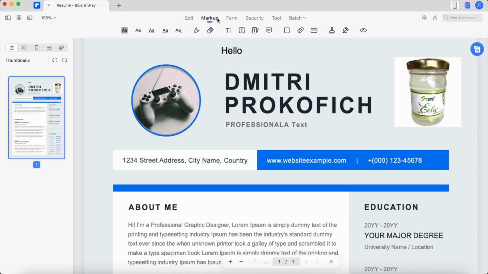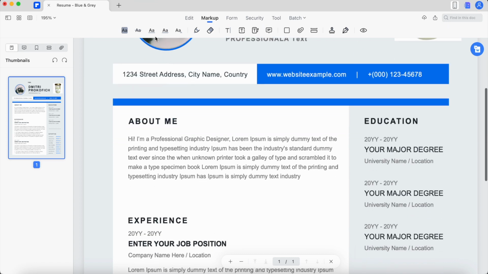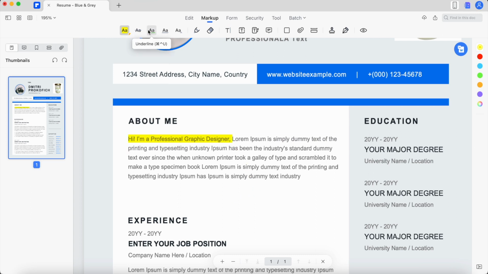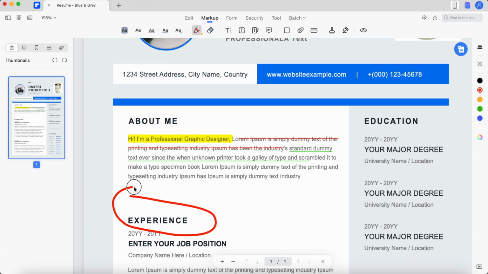Now let's move to the markup section. There are too many options on the top. You can highlight any text. You can strike through any text. You can underline any text. You can also use pencil and eraser. Also, there are too many options.